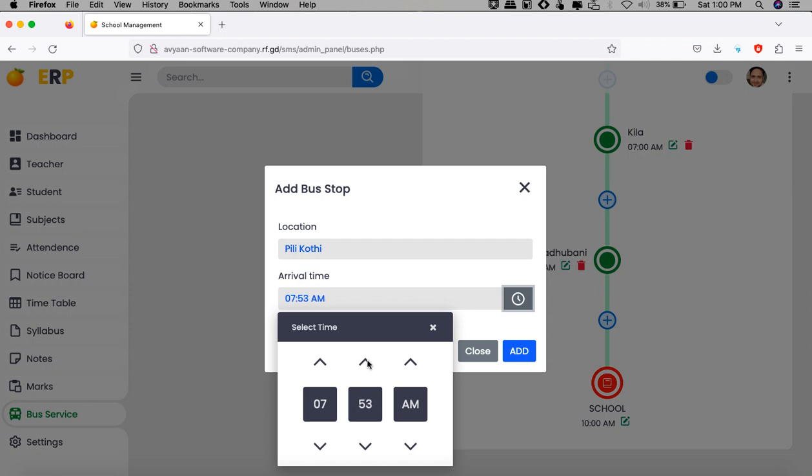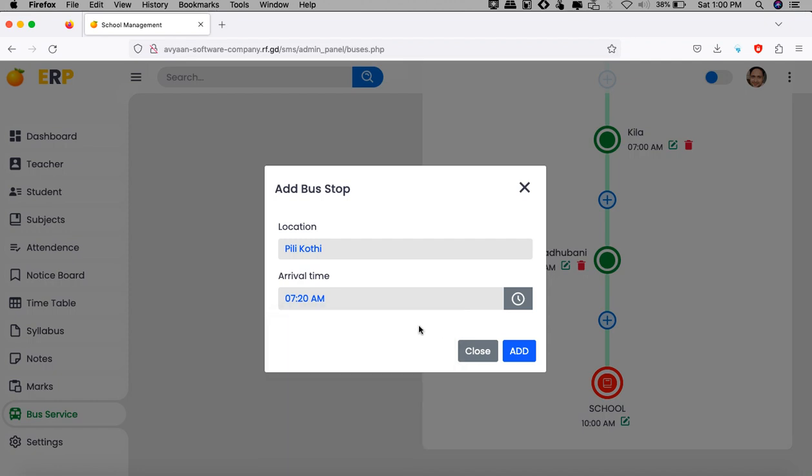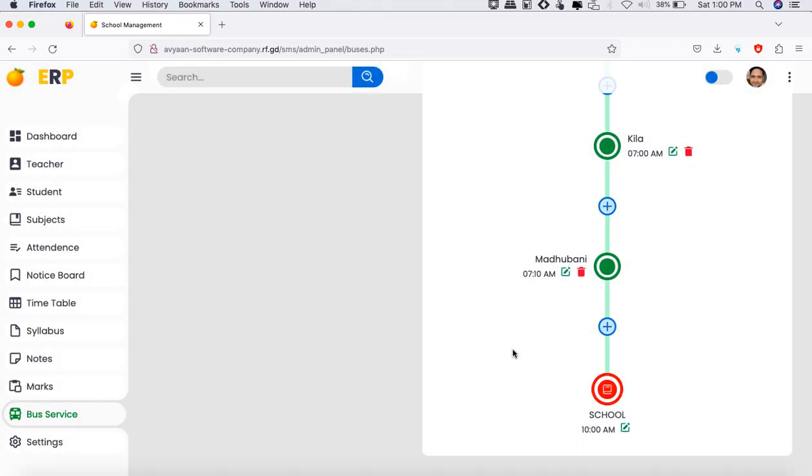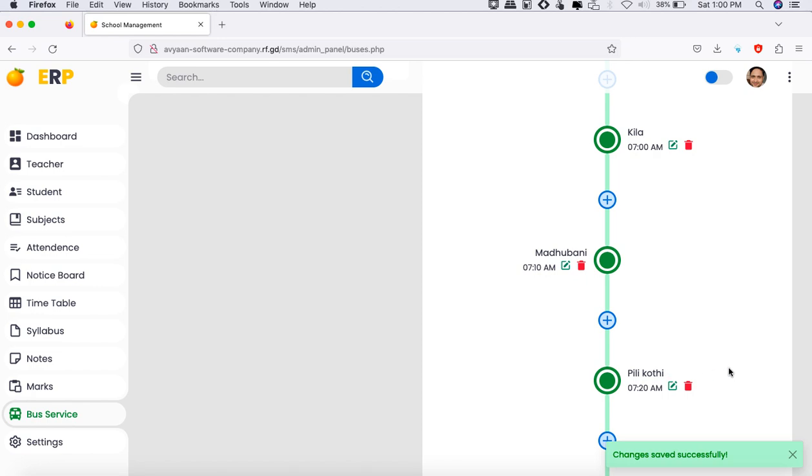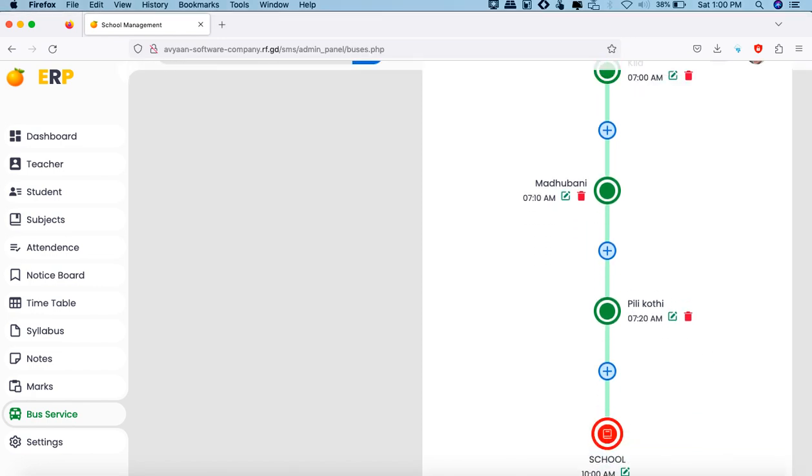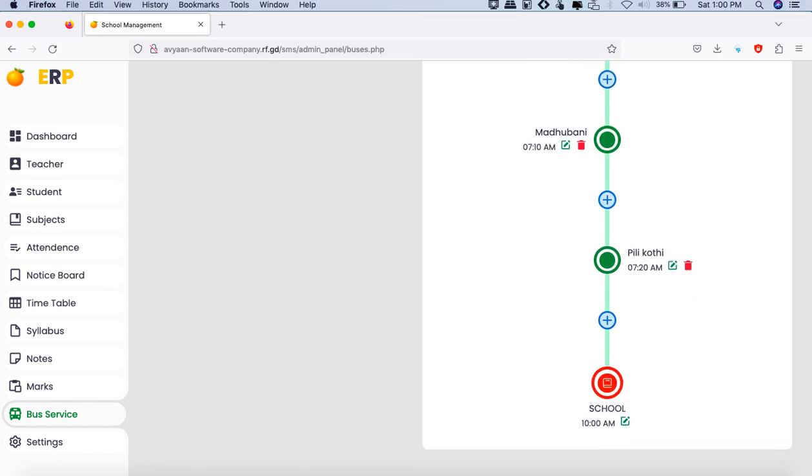7:20. You can also manually type 20 and enter. 7:20. Then now add. You can see it is already there. Another stop we can also edit in the school, that is Pilikoti. Then now the school is there.